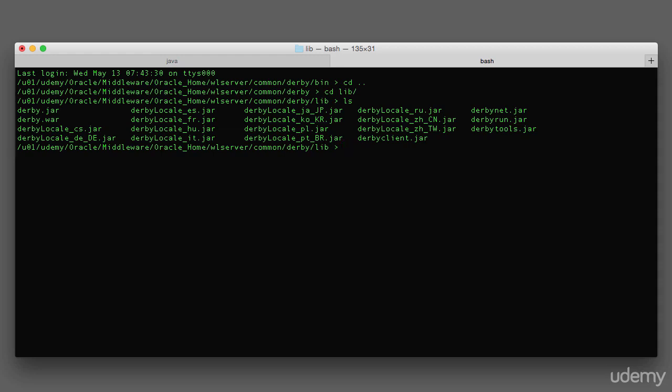Let's go ahead and start the interactive shell for Derby. And the syntax for that is java -jar derbyrun.jar. So we're going to run this jar file and we're going to specify ij as the parameter. So we're going to launch the interactive Java shell, or JDBC shell. Go ahead and hit enter. And it automatically launches an interactive shell. So you'll get this ij prompt.